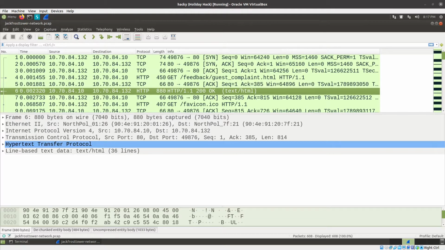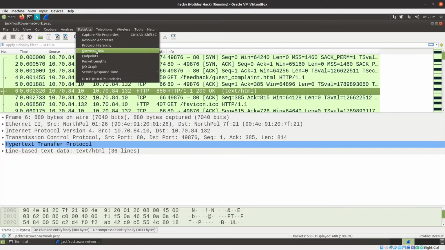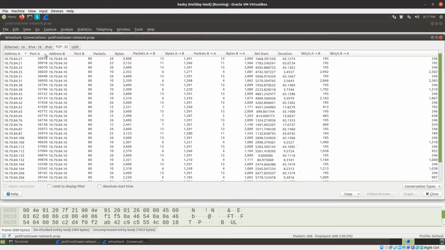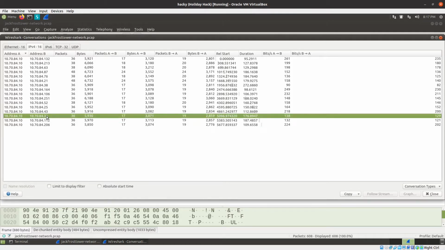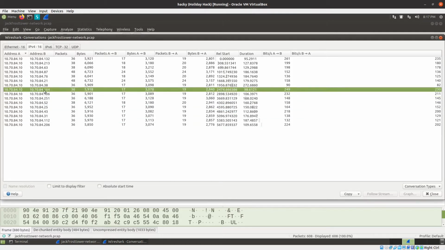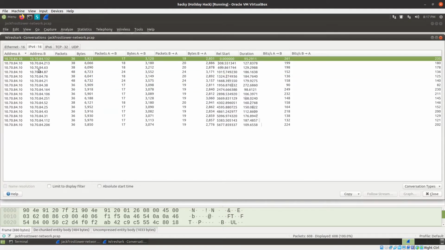But before I dive into that, whenever I get a PCAP, I always like to start by trying to figure out what's going on here. This is where I like Statistics, Conversations, Stream. It gives me a good overview: I have a single host, address A, and what looks like a bunch of individual hosts. Is there an easy way to figure out how many that is? 1, 2, 3, 5, 7, 9, 10, 12, 14, 16 different individual hosts talking to the one server.